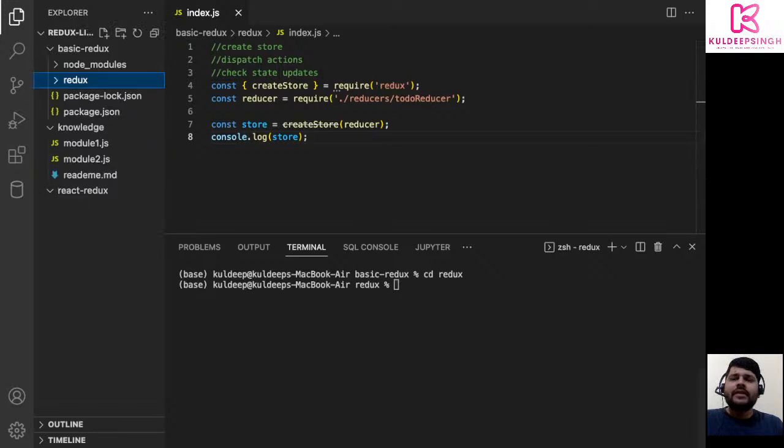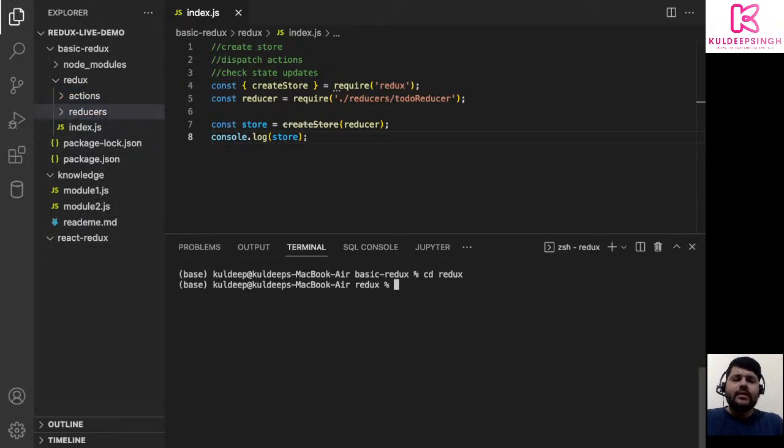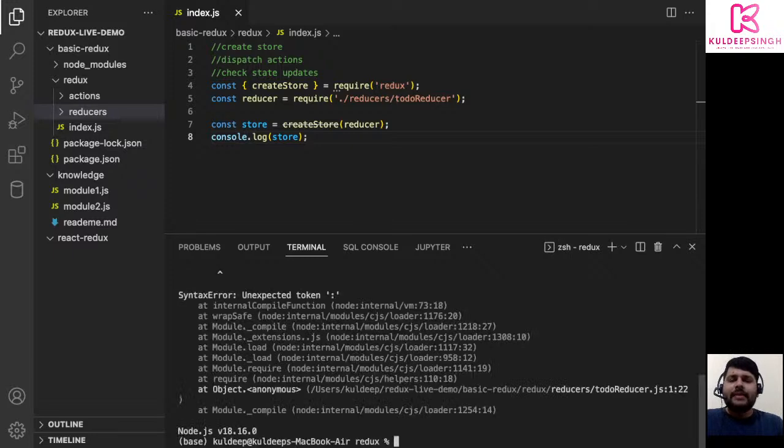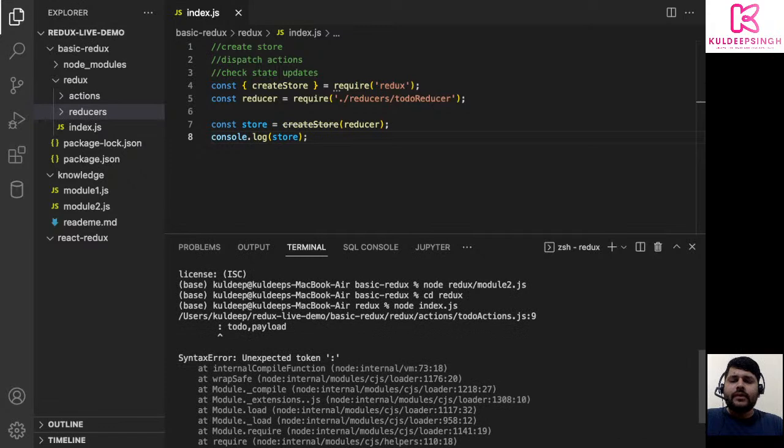You can see very clearly the redux folder contains everything: actions, reducer, and my index.js file as well. I simply go and run the index file and let's see what happens. Do I get some error, or do I get something about store state? I get some error and let me try to fix it here. Somewhere the colon to do payload is there, and I hope it was missed somewhere in the actions file.